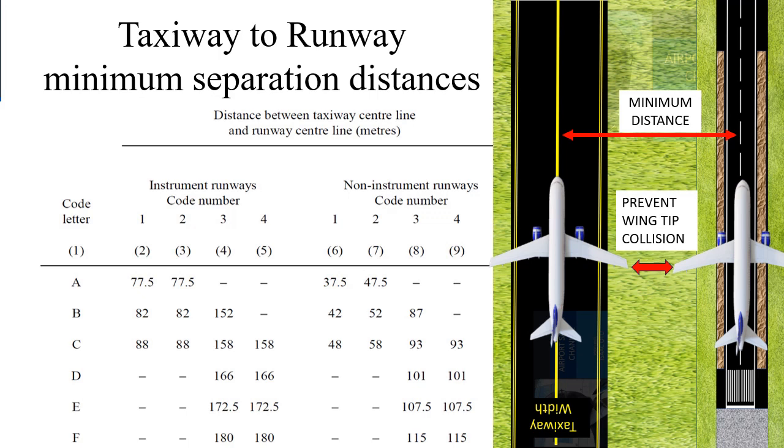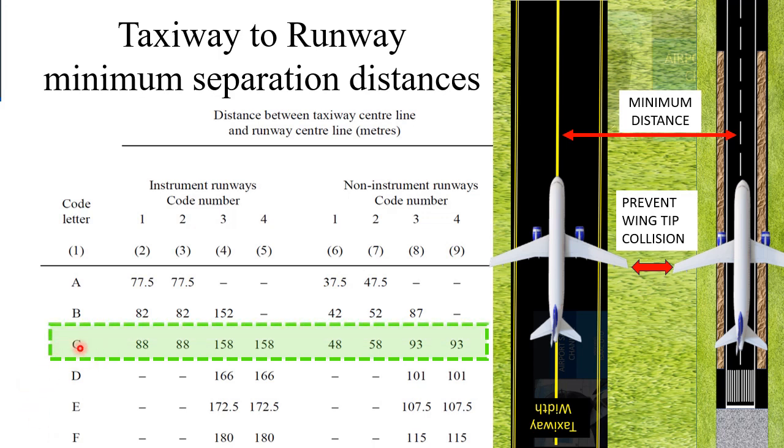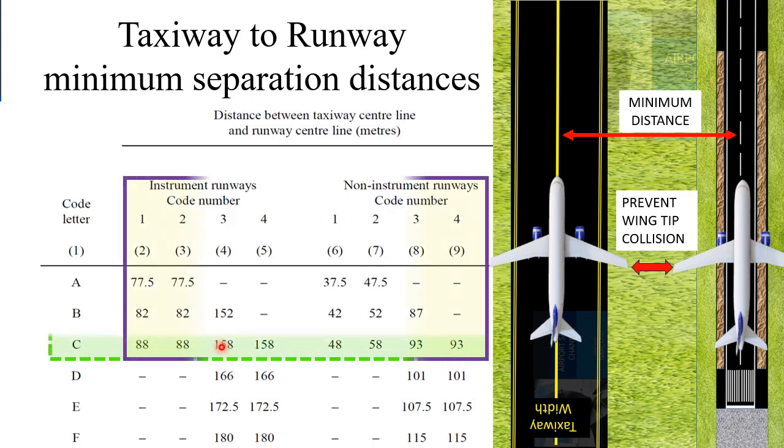For you to decide which minimum separation distance applies, you must first know the critical aircraft that operates on the runway. So if the critical aircraft is a code C, then you must factor in the code number of the runway, and that code number, if the runway is an instrument runway, will provide you with the necessary minimum separation distance. If that runway is a non-instrument runway, then the separation distance will also be determined under that column.